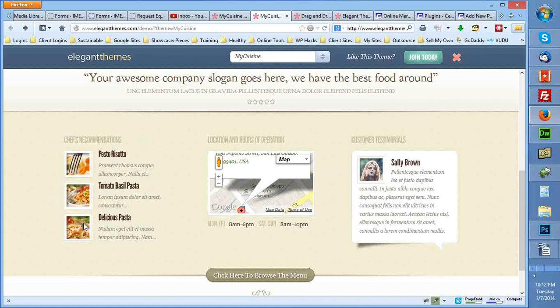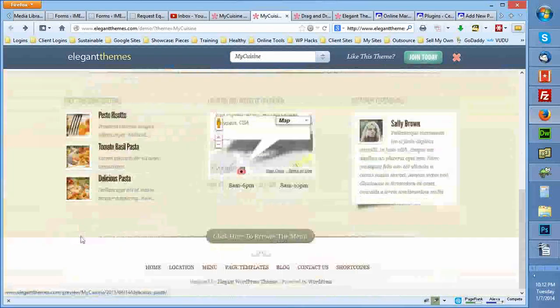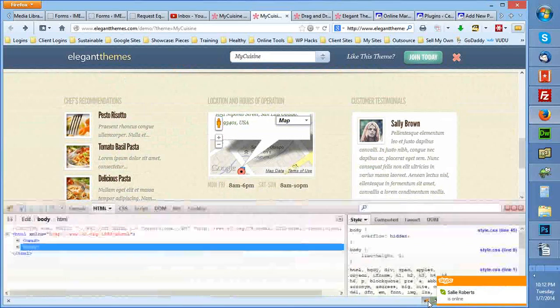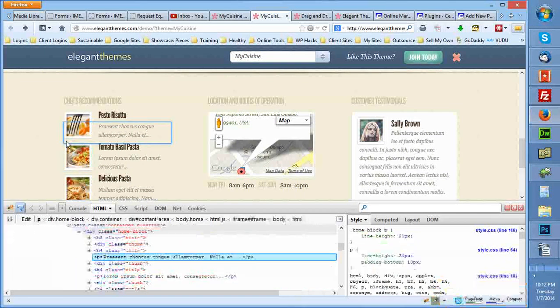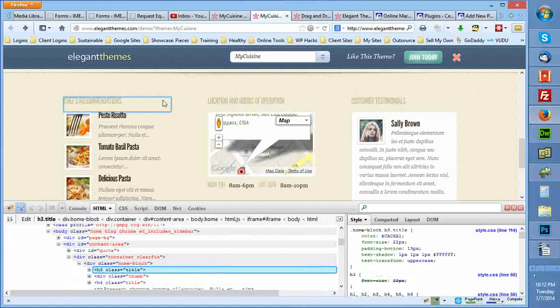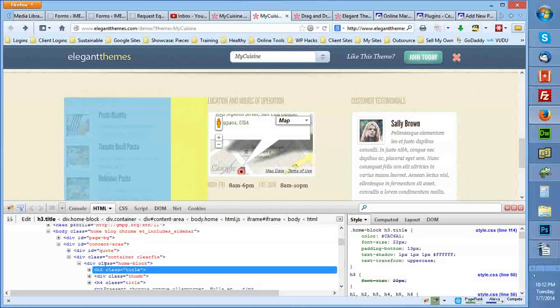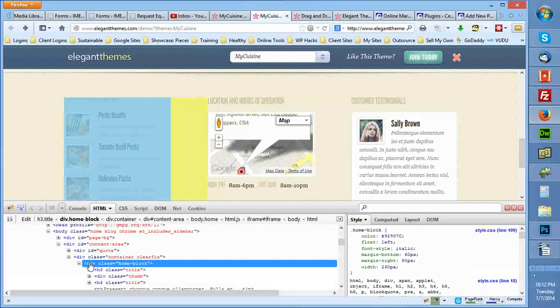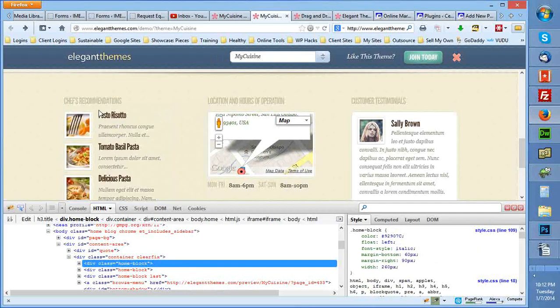Okay, first of all, I'm on the home page. You can see this is MyCuisine. And I'm using a tool called Firebug to help me identify what each of these three sections are called. So I'm going to click on Inspect, and I'm going to hover until I pick up the element that I want. That's pretty close. So I can see when I hover over Div Class Home Block, that's the element that we're trying to replace.